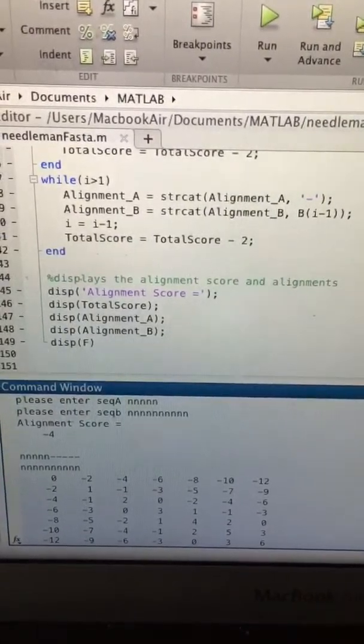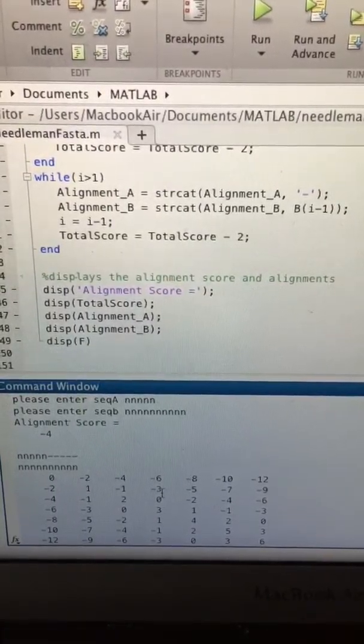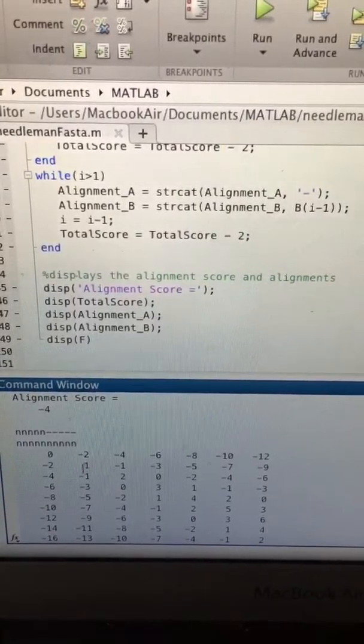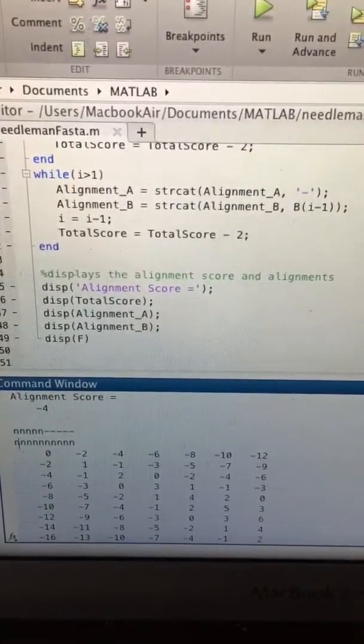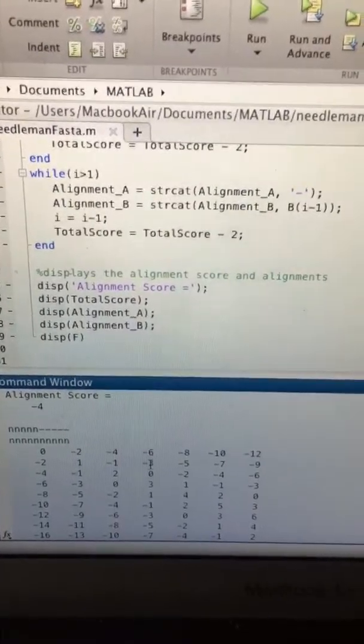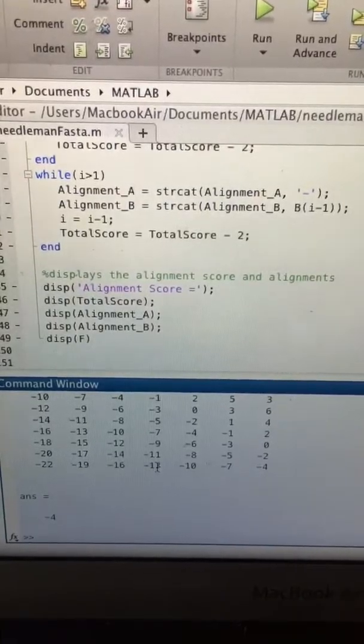But once you get inside, the matrix is updated depending on what you have, whether you have a match, like n and n, or a mismatch, like -3. Basically, that's what it does.